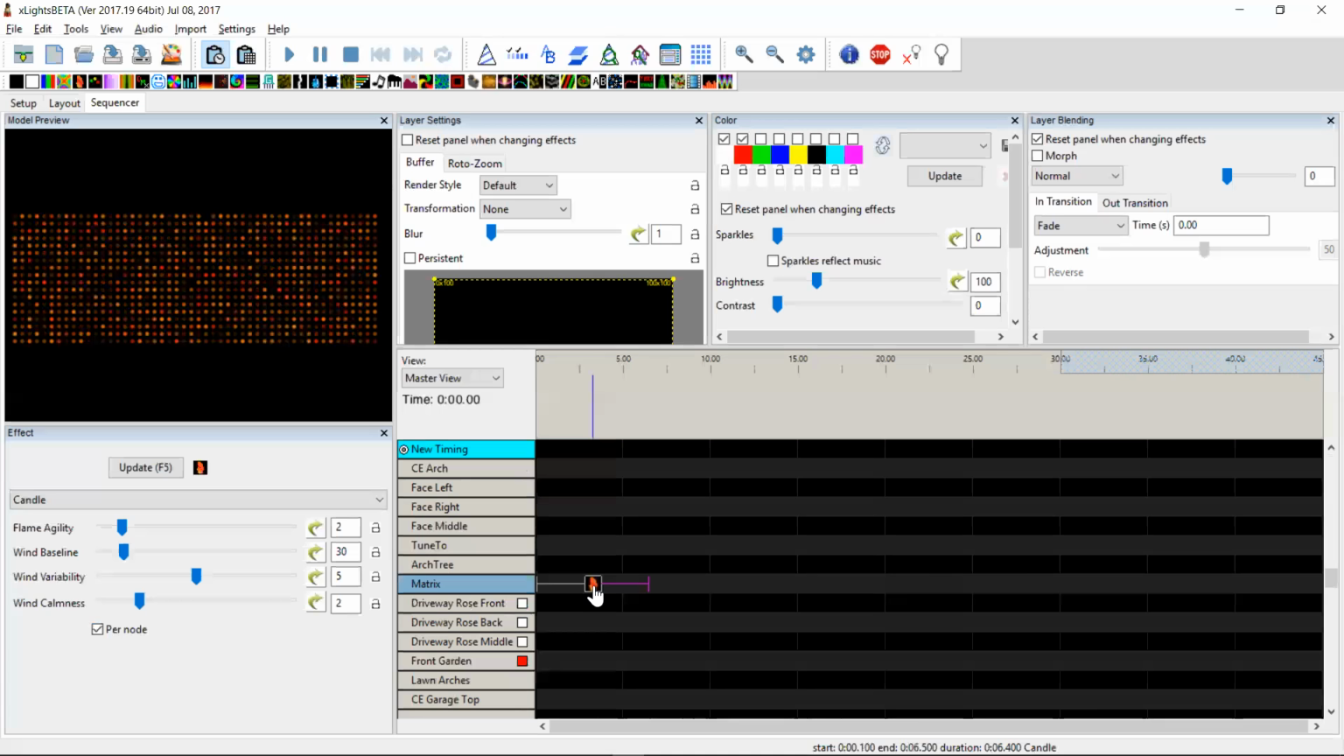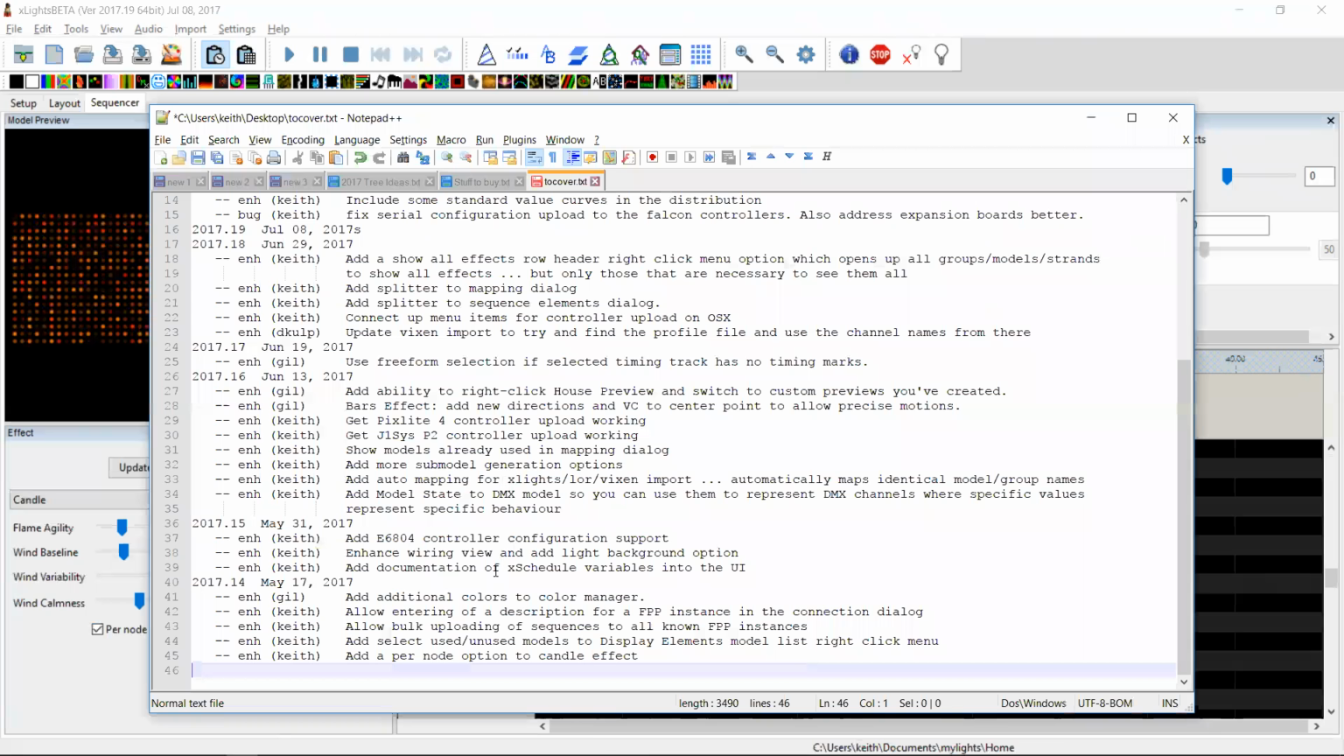So that's useful if you've created maybe a single strand model and each one of those nodes on that strand sits inside, I don't know, a pumpkin at Halloween, and you want them to all flicker and you want to sequence them using just one effect or one group. This makes that really easy to do. So that was that one.